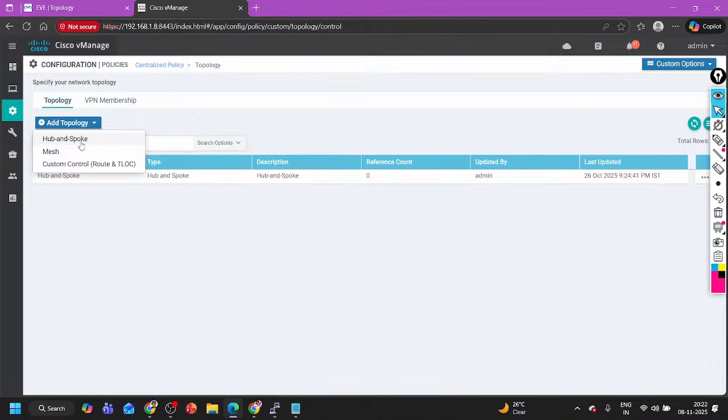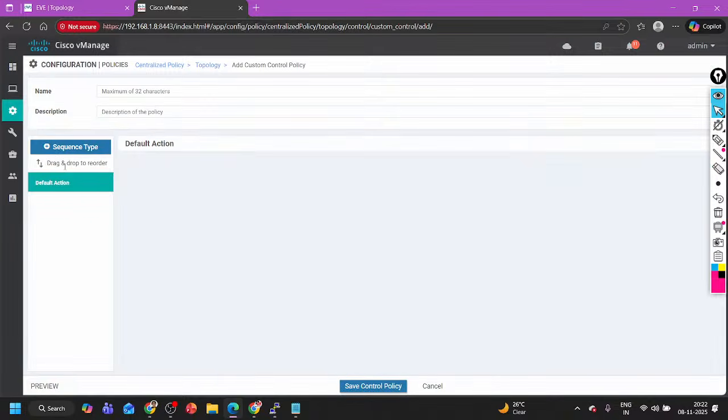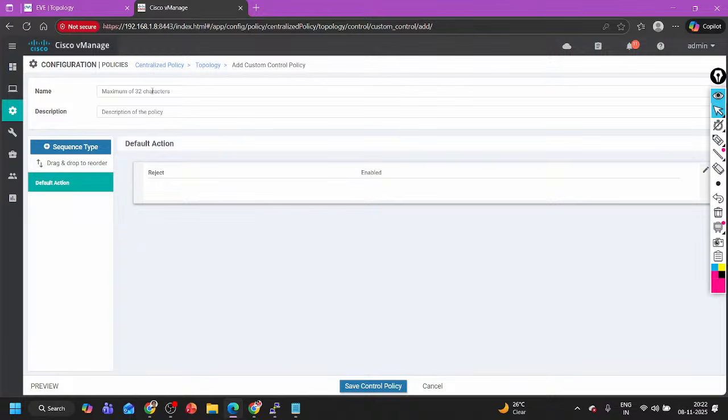But I don't want to use that now. We are learning, so to learn, use custom control option. Here I can name this topology, let's say, hub and spoke. In the description also I am going to use the same.